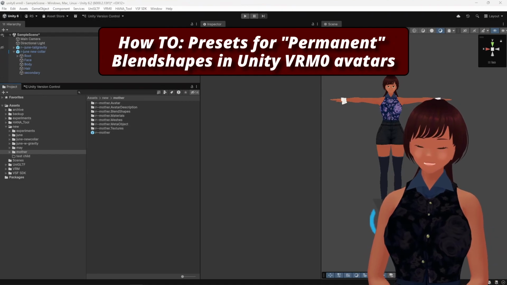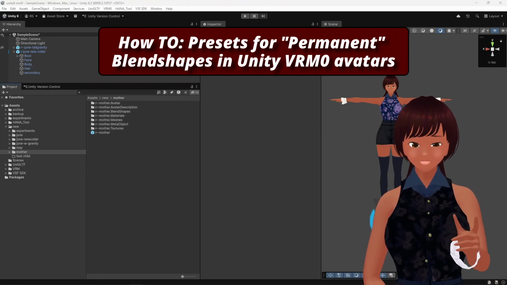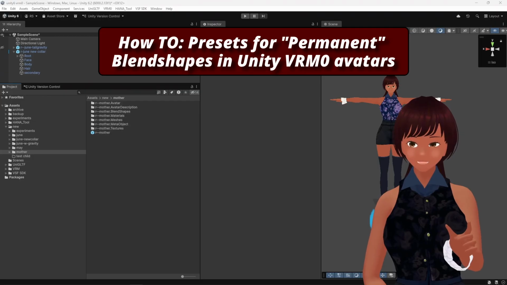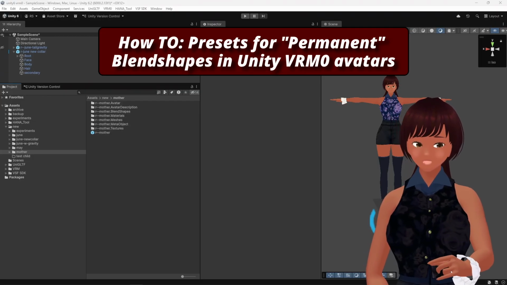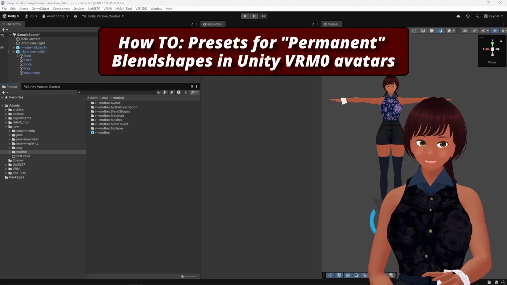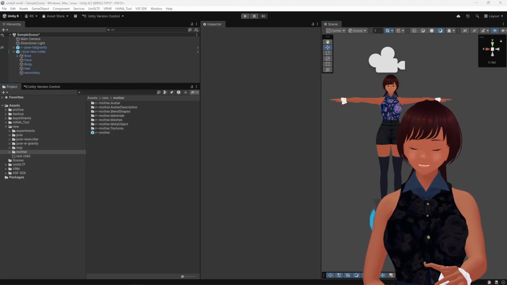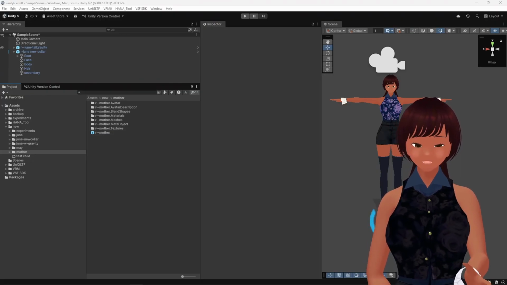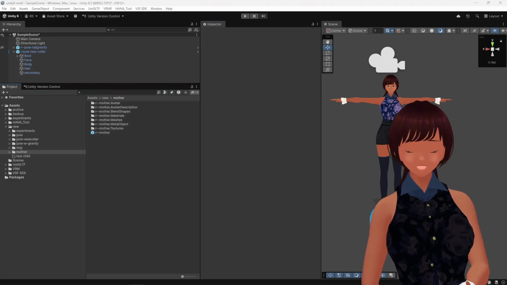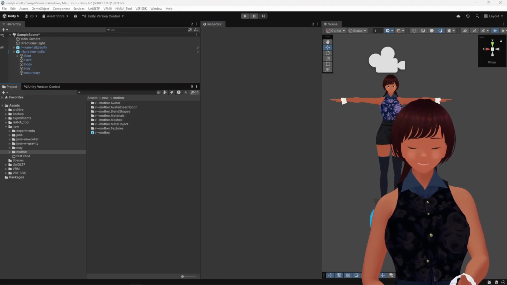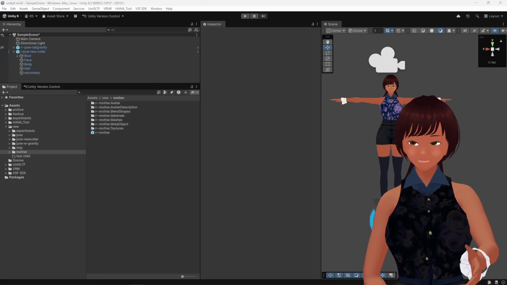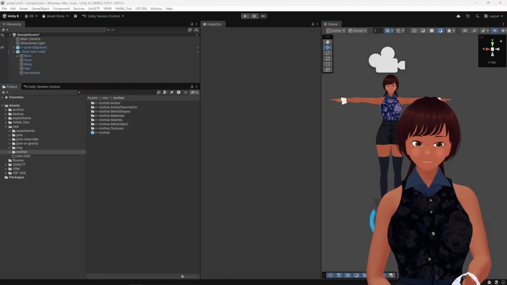Hello, I'm Rowan, and I'm here today because we forgot to show you how to do stuff with VRM0 when it comes to setting up presets for an avatar and having them stored so that you can always reuse this preset and have a handy reference for it.